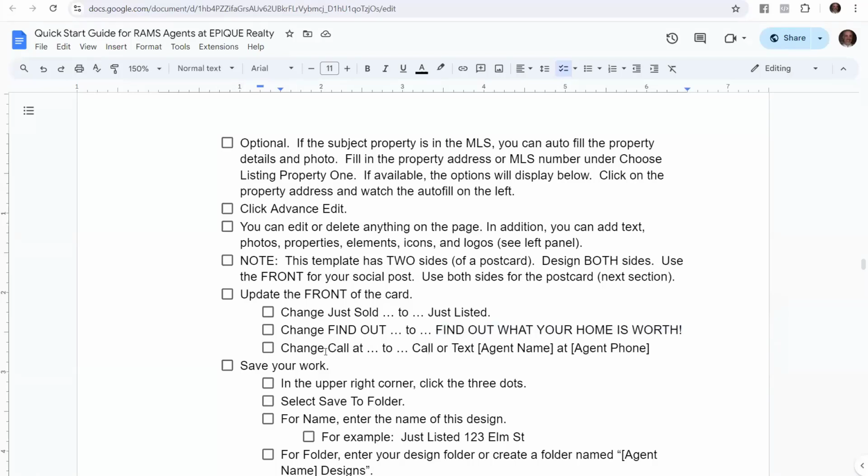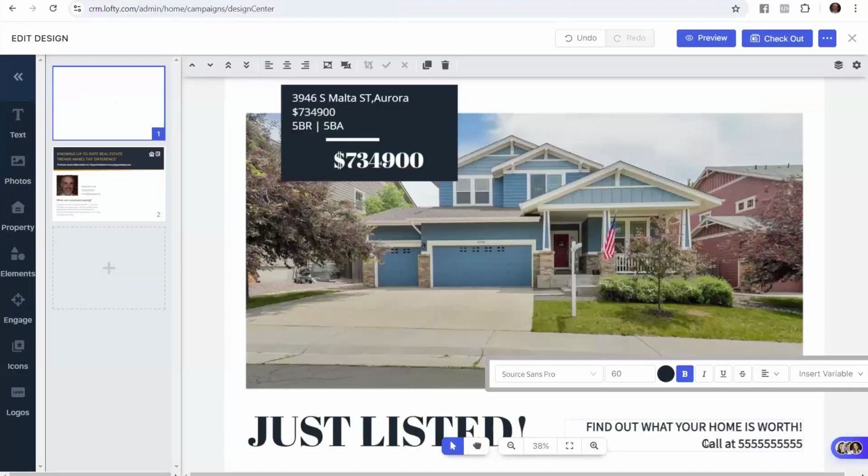Then we're going to change the next line that says call or text the agent's name at the agent's phone. So here we go. We'll say call or text. And my name is Mike, of course. So Mike at, and you can do either your first name or your first and last name. Either way, whatever you're comfortable with. I'm going to recommend using your full name, your first name and your last name, because again, this is a branding piece as well, right? We're trying to brand this for you.